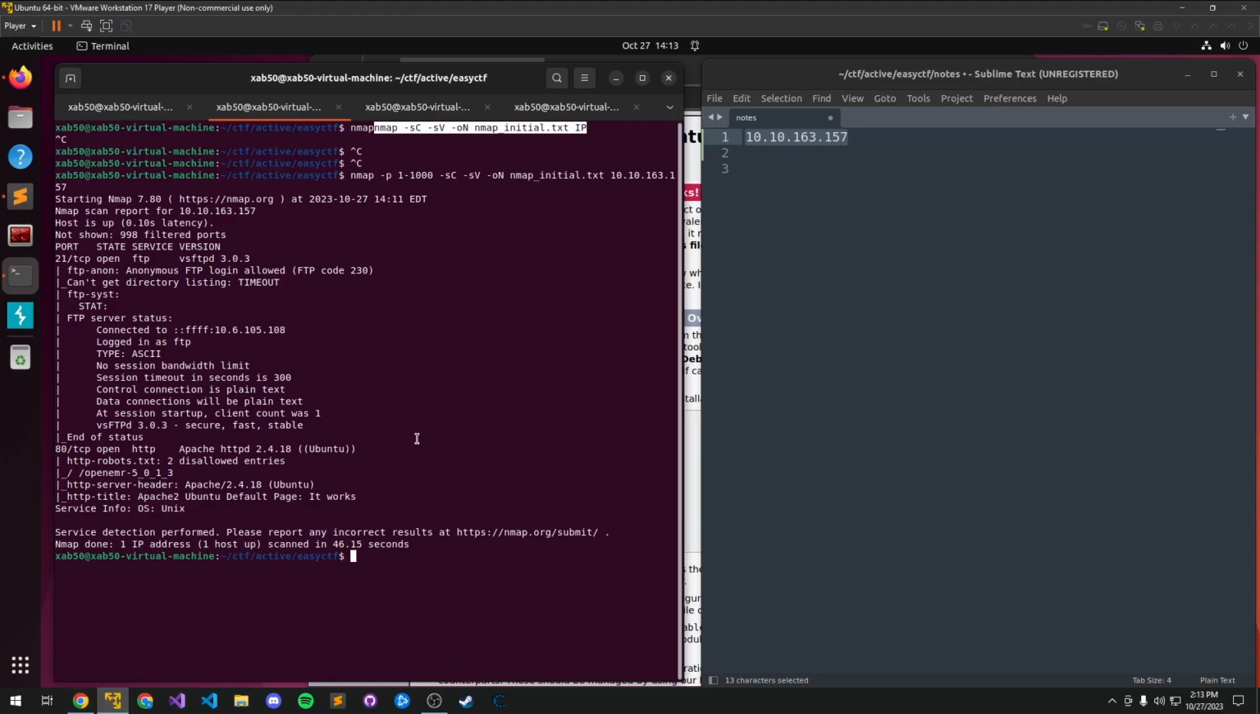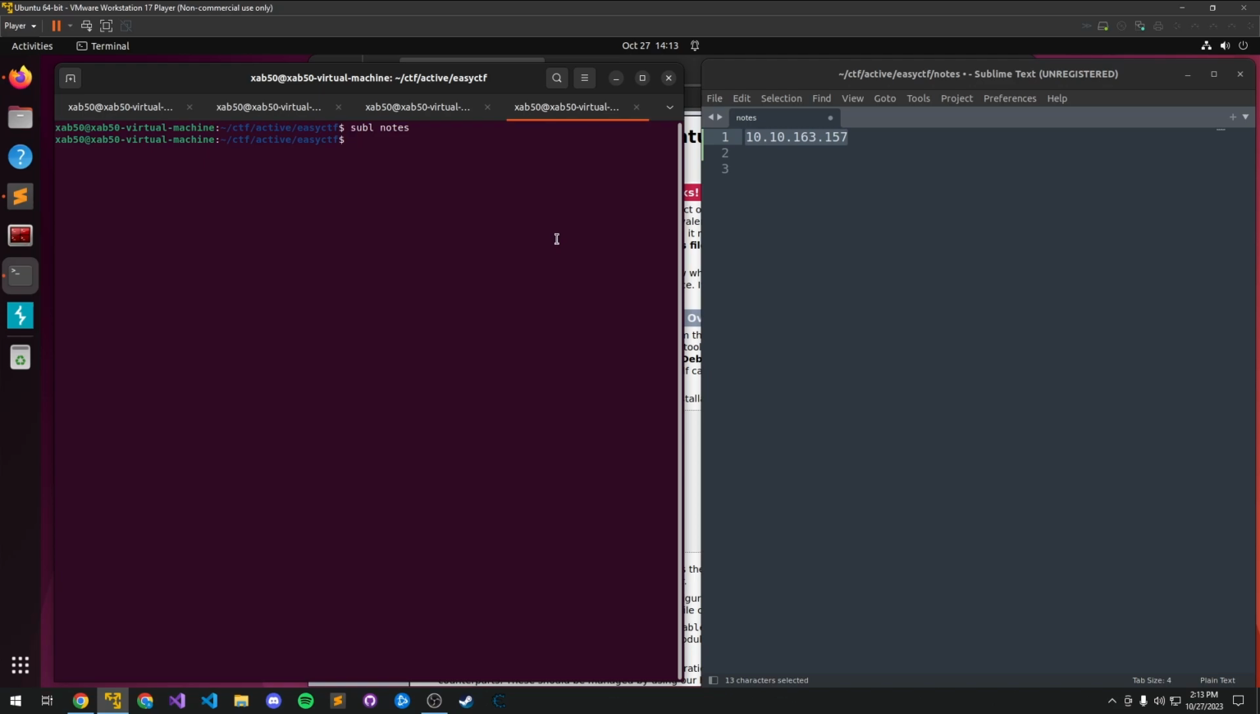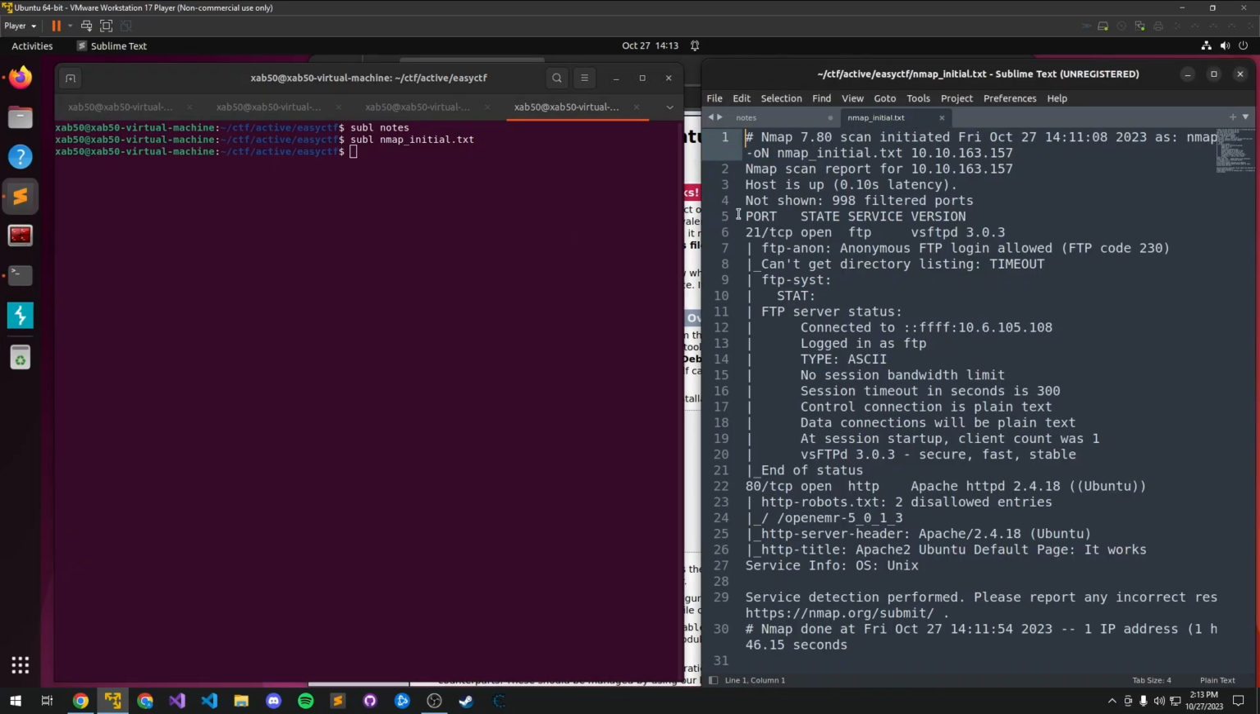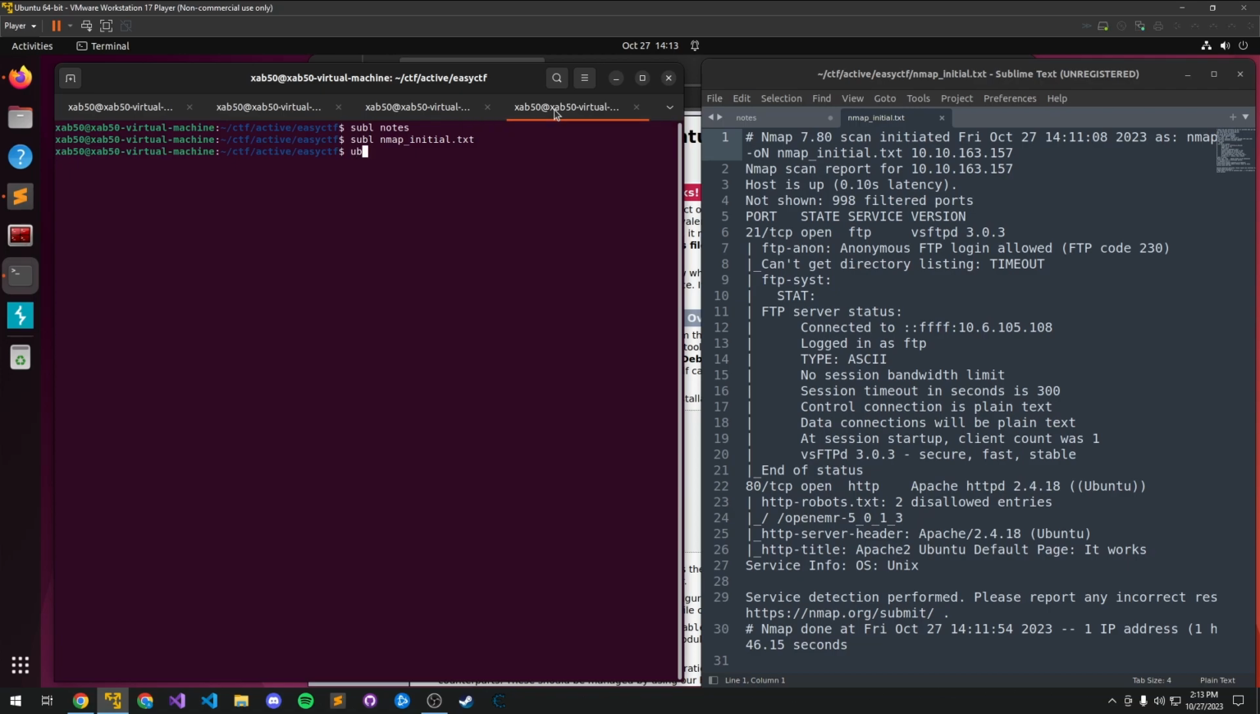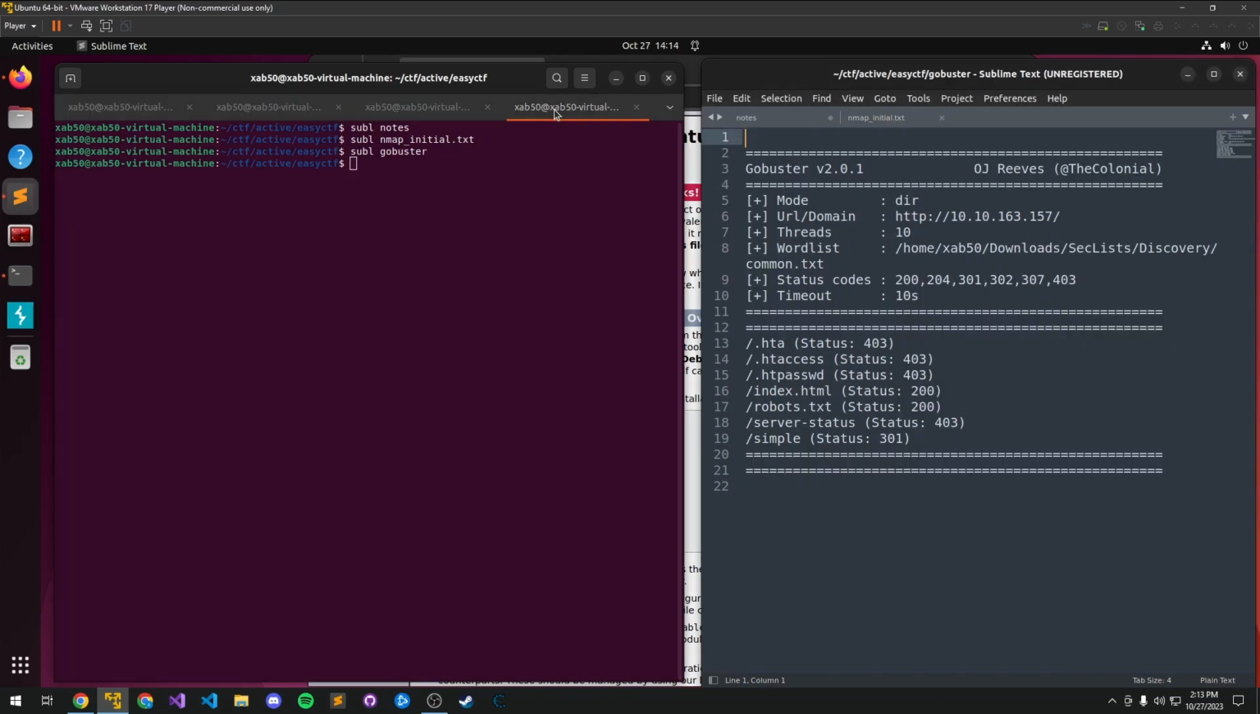Okay, so let's do an nmap for all ports. Let's just take out this -p and then rename this to nmap all. And what we can actually open in Sublime is our nmap initial. Now we have that open. Let's see if we can Sublime gobuster. Nice, it output gobuster there too. That's sweet. I need to remember that.